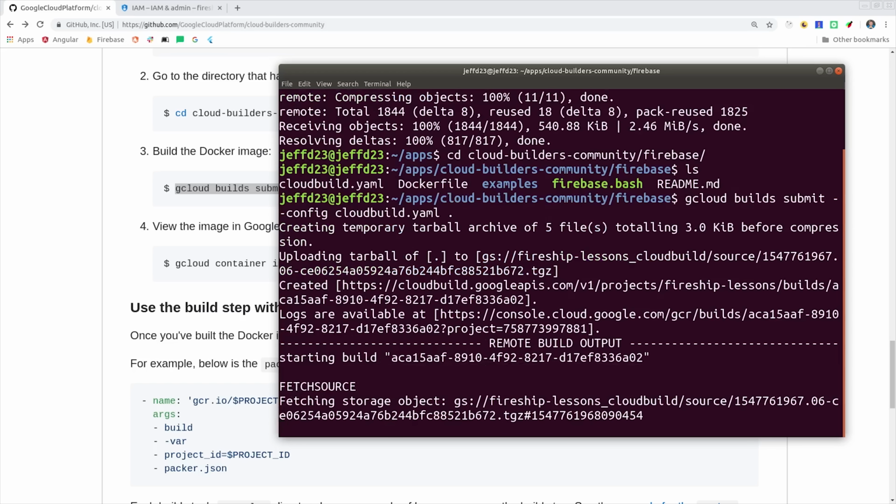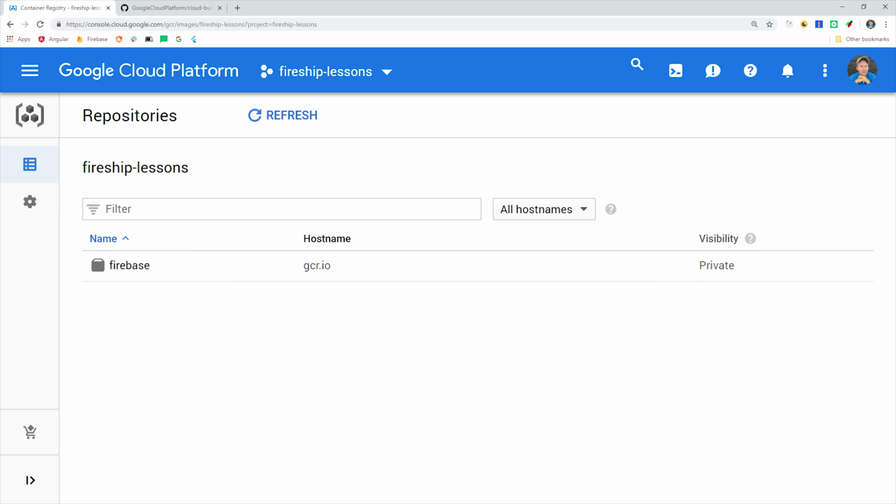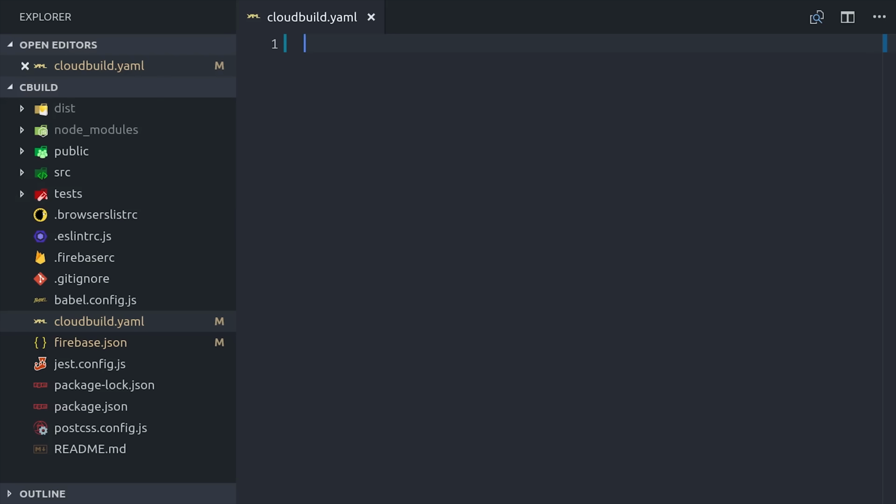So this allows us to run the Firebase deploy command and have the right permissions context that we set up in IAM. You can verify that that works by going to the container registry on GCP, and you should see the image there. From there, you can just go ahead and delete the community builders repo from your local system if you want to clean things up. Now we're to the fun part, where we actually get to define our CI/CD pipeline.